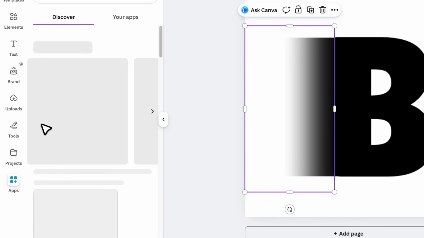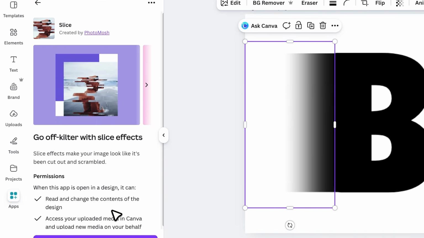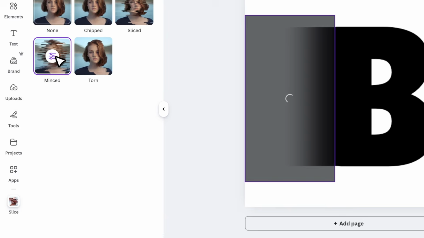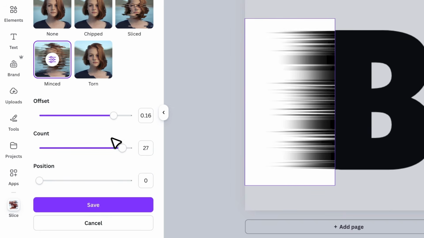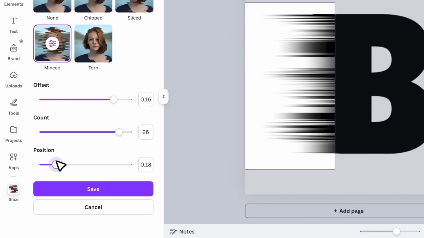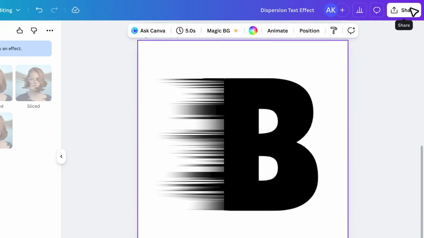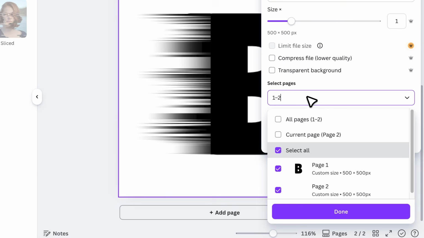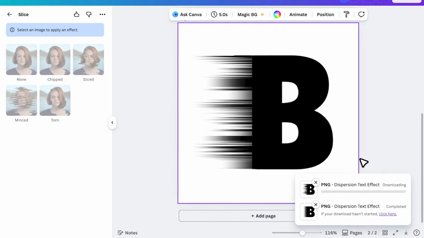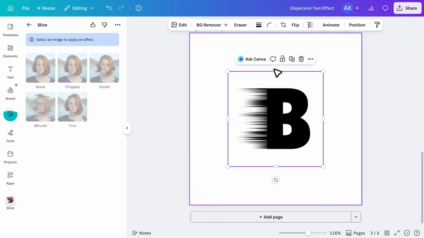Go to Apps, search for Slice, and open it. Once it opens, select Minced and adjust the settings however you like. Then click on Save to apply the effect. Now download this. Add new page and insert the newly downloaded image.